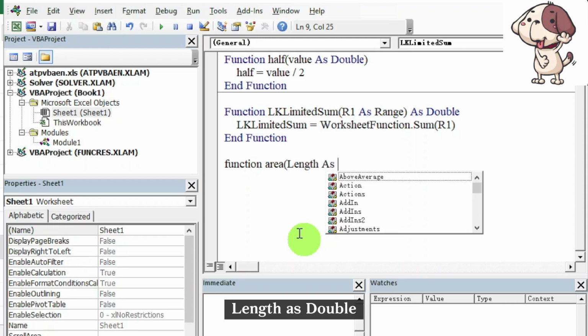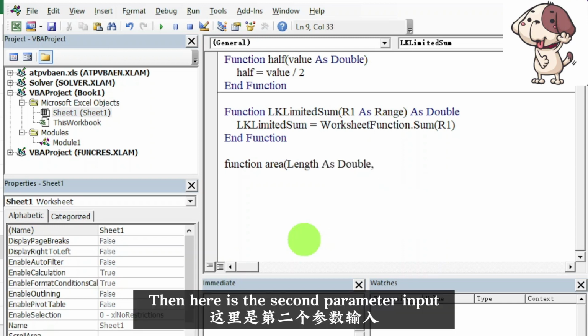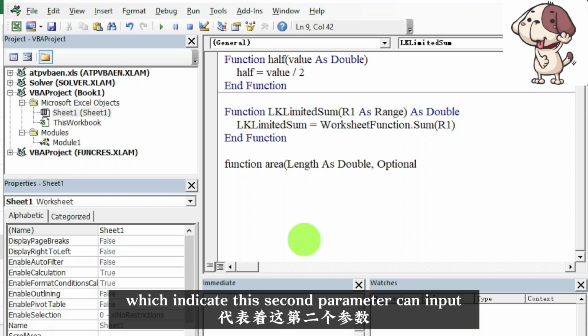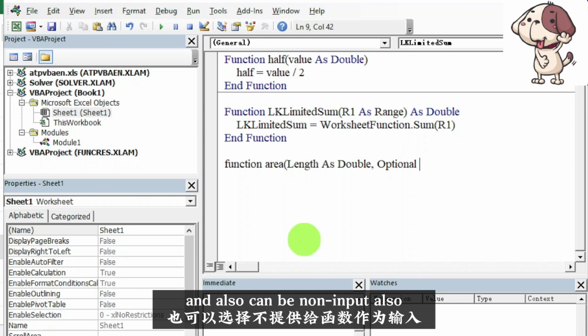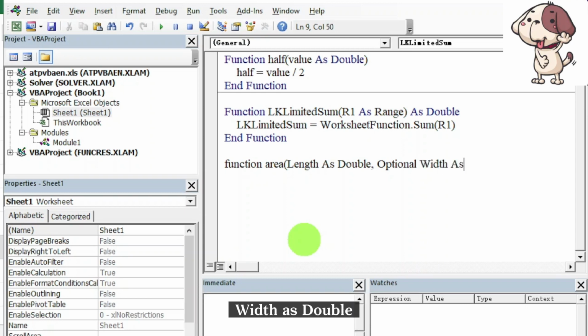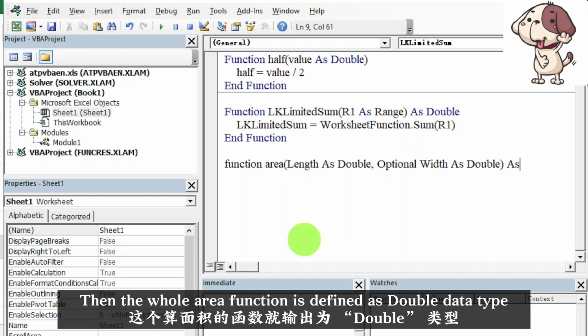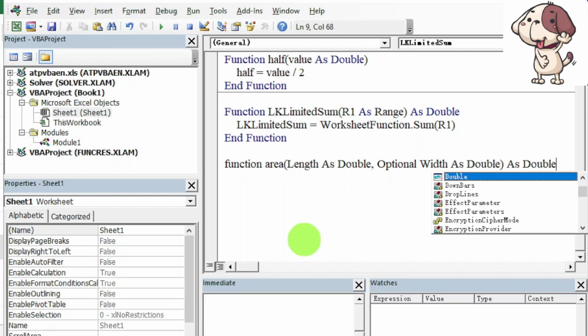Length as Number. Then here is the second parameter input, but we put the word Optional, which indicates this second parameter can be input and can also be left empty. Width as Number. Then the whole Area function is defined as Number data type.